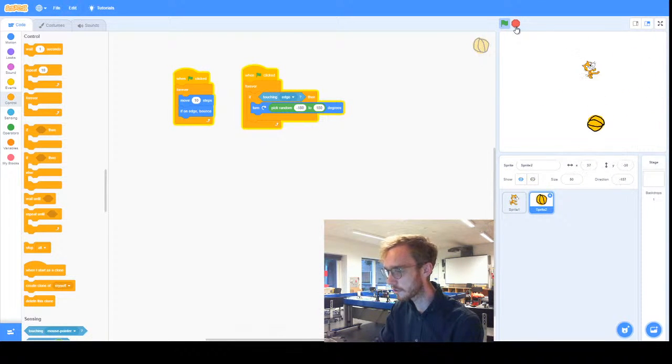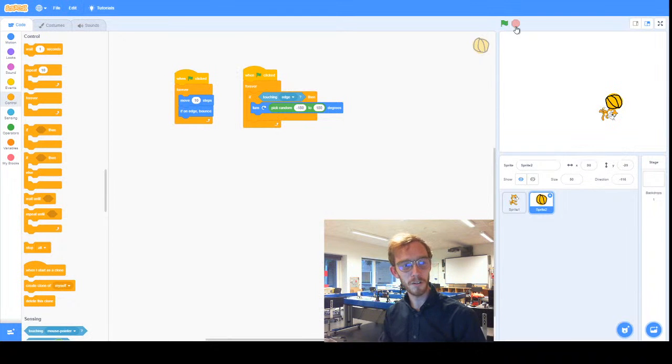Then everything should start. See, if I hit the ball now, the whole game stops. So that's basically what we managed to do today.